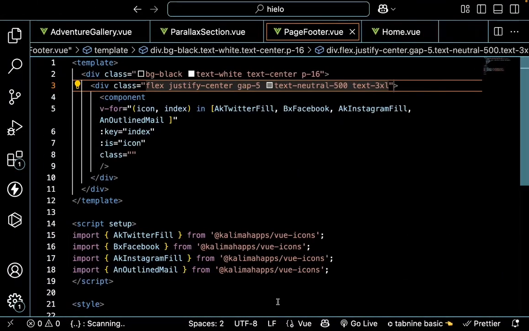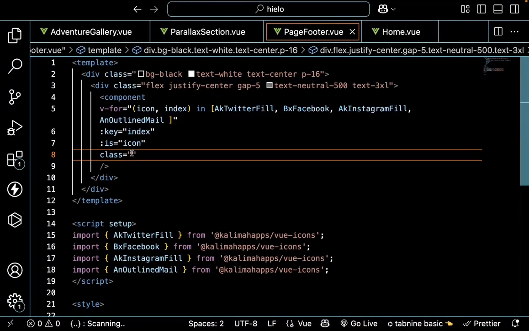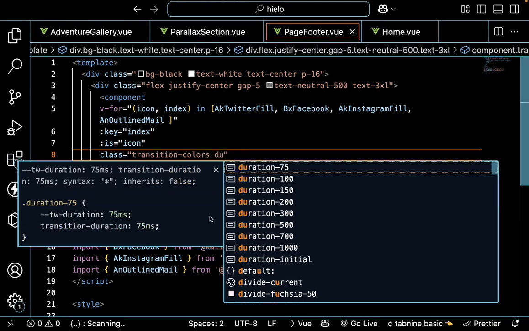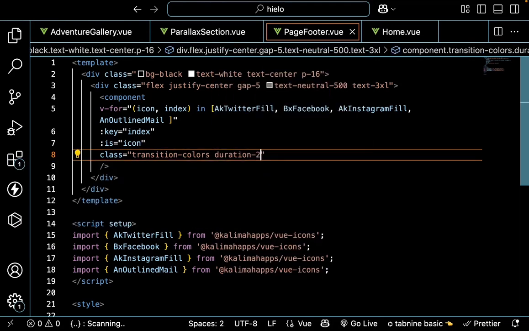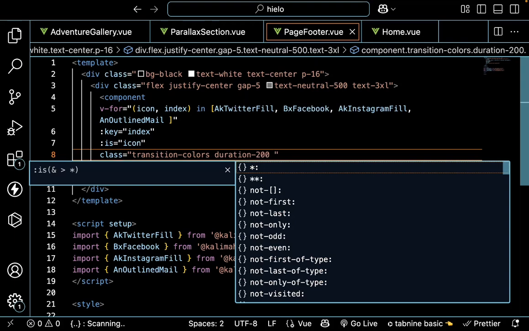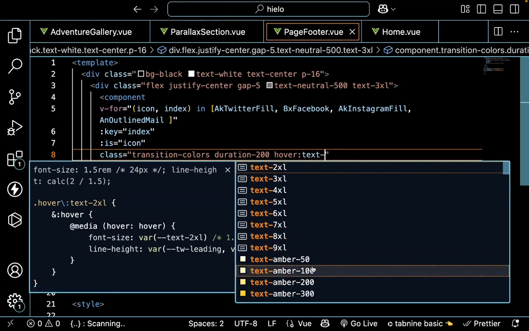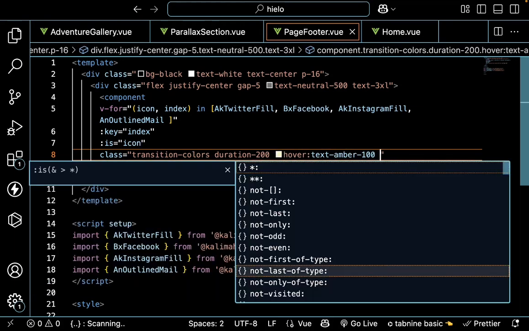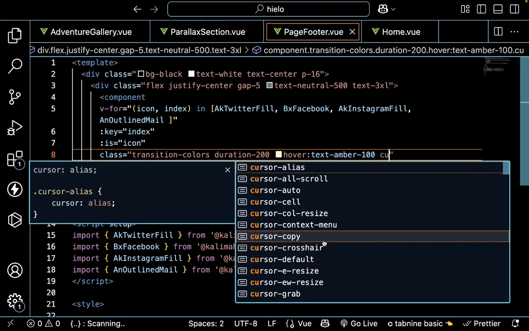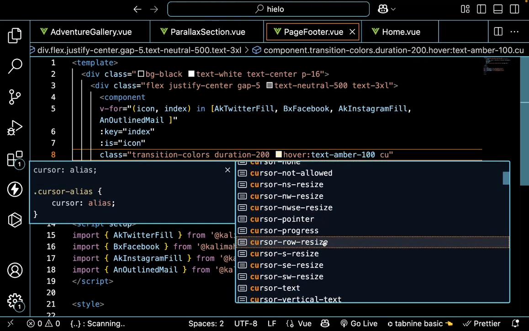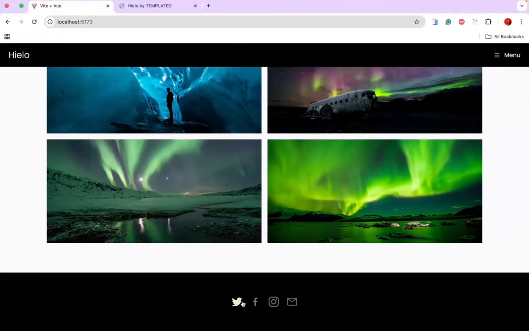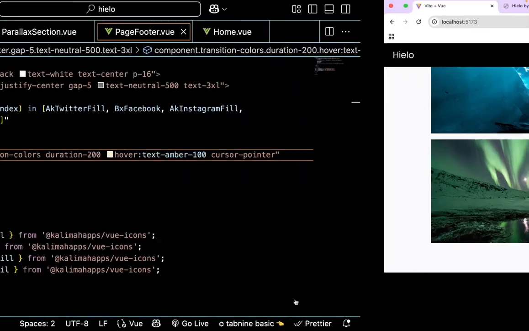They look beautiful. Then here I'm saying transition colors, duration is 200. Now I want it to be 200. On hover, I say text should be amber, maybe 100. And cursor is pointer, but trust me, it's not pointing anywhere. You could add maybe your Instagram or something, but I don't want it to point anywhere.